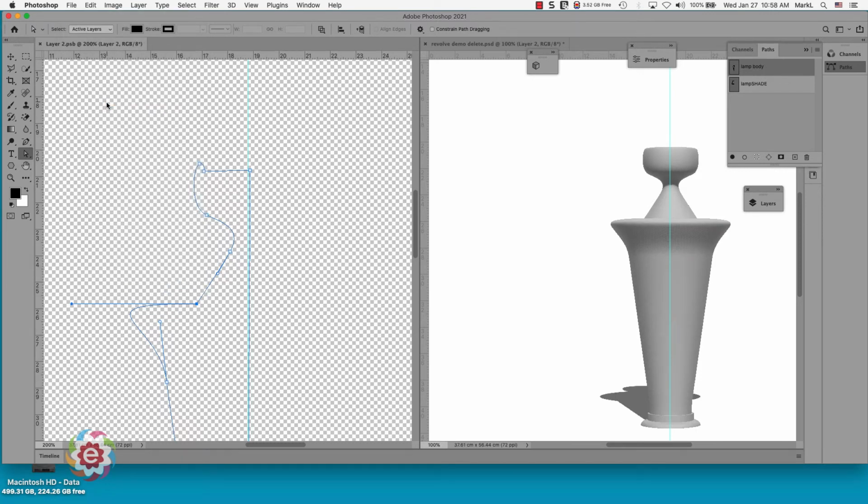So I just want you to know that you can draw a path and then revolve it. So let's say I want to undo that. I don't like that. I'm just going to go back and save that. Okay. So now I'm going to close this PSB view.